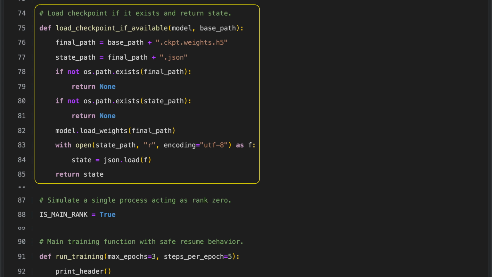This function tries to restore a model from a saved checkpoint. It first builds the expected locations of the model's weight file and its separate state file, then checks whether both exist. If either file is missing, it returns nothing, meaning there is no valid checkpoint. If both are present, it loads the model's weights, reads the state file, parses it as JSON, and returns the recovered state so training can continue from where it previously stopped.